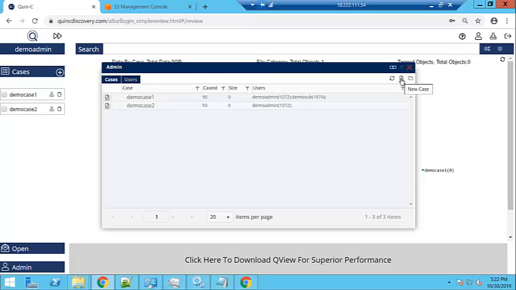I'm going to create more by going ahead and clicking on new case. And we'll say demo case 3. And we'll just go ahead and click OK. And it's going to appear exactly like the one we just created here. There's really no difference in creating it in the 2 places. Give it a second here, and there it goes.